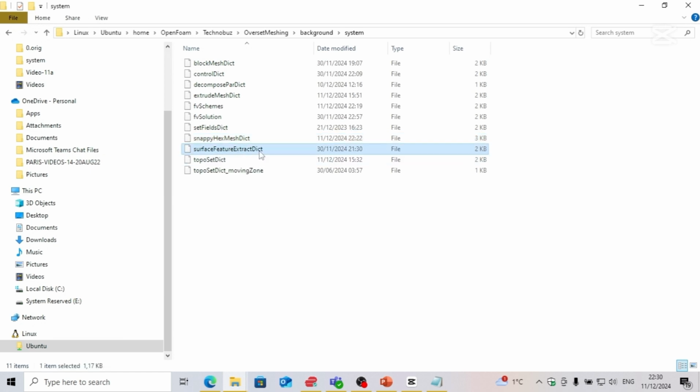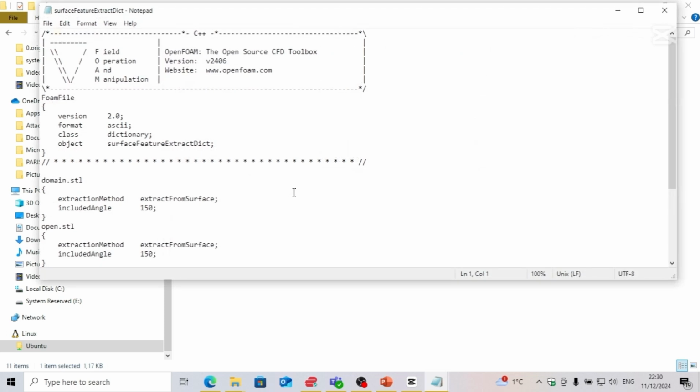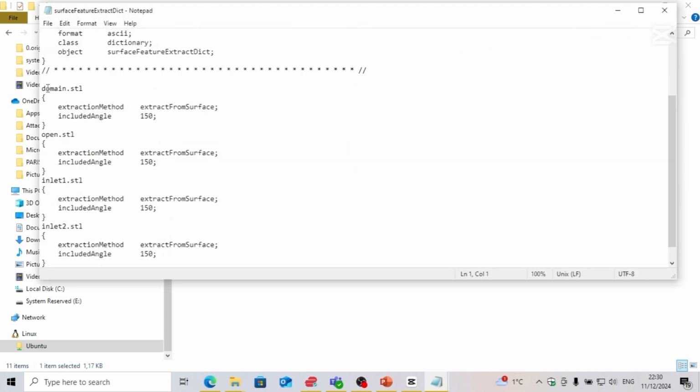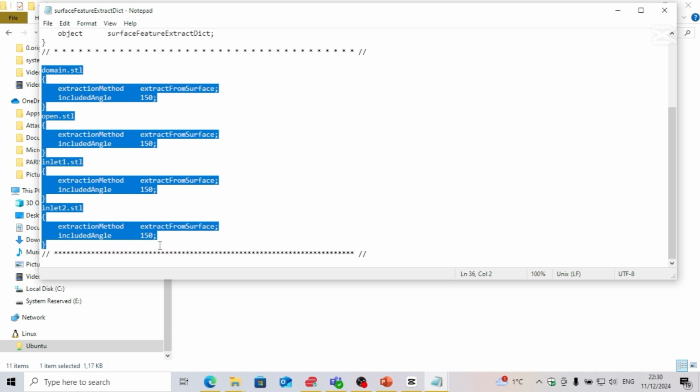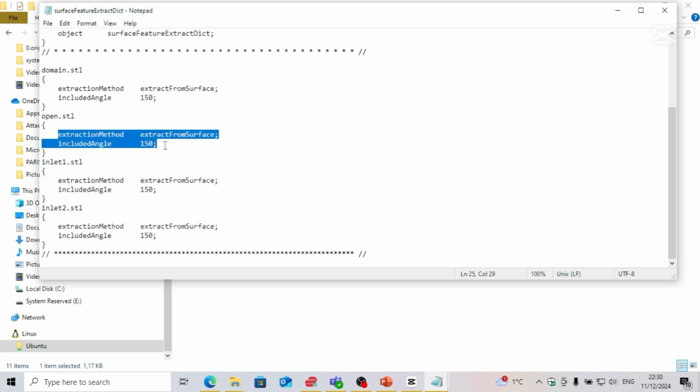surfaceFeatureExtractDict. This file is needed to add the STL files here. Just the current STL files are to be updated. No need to change this inner part.